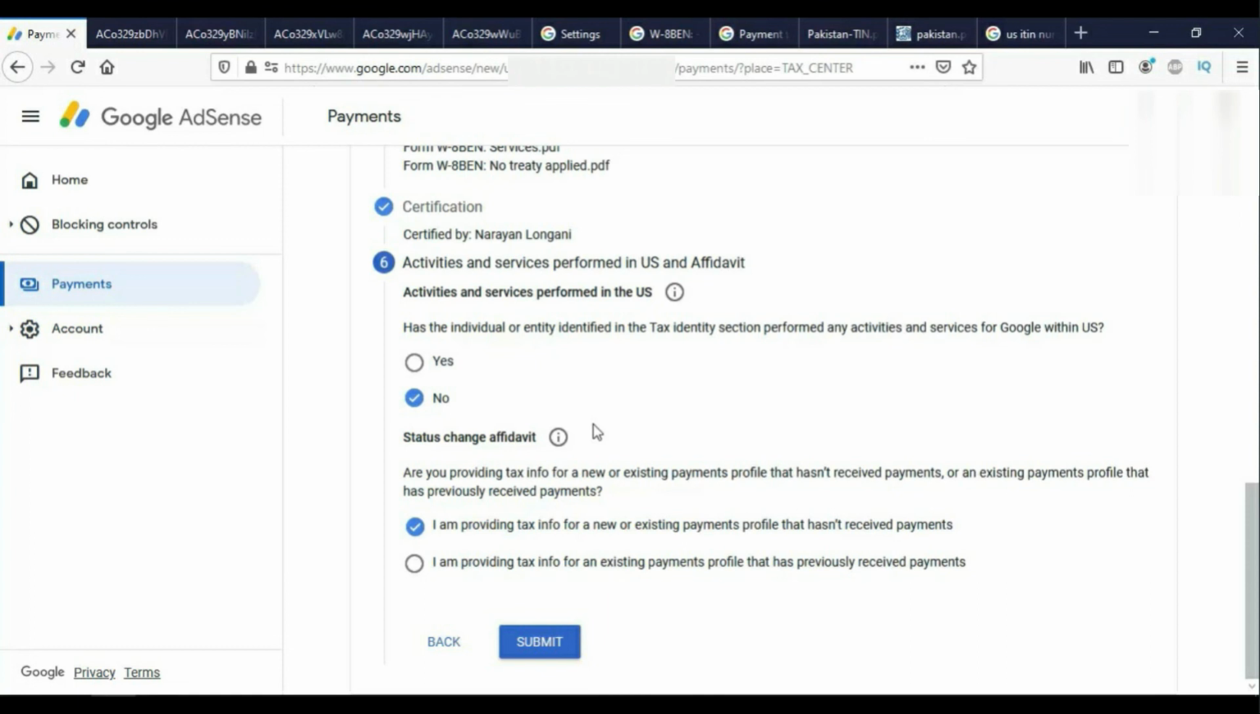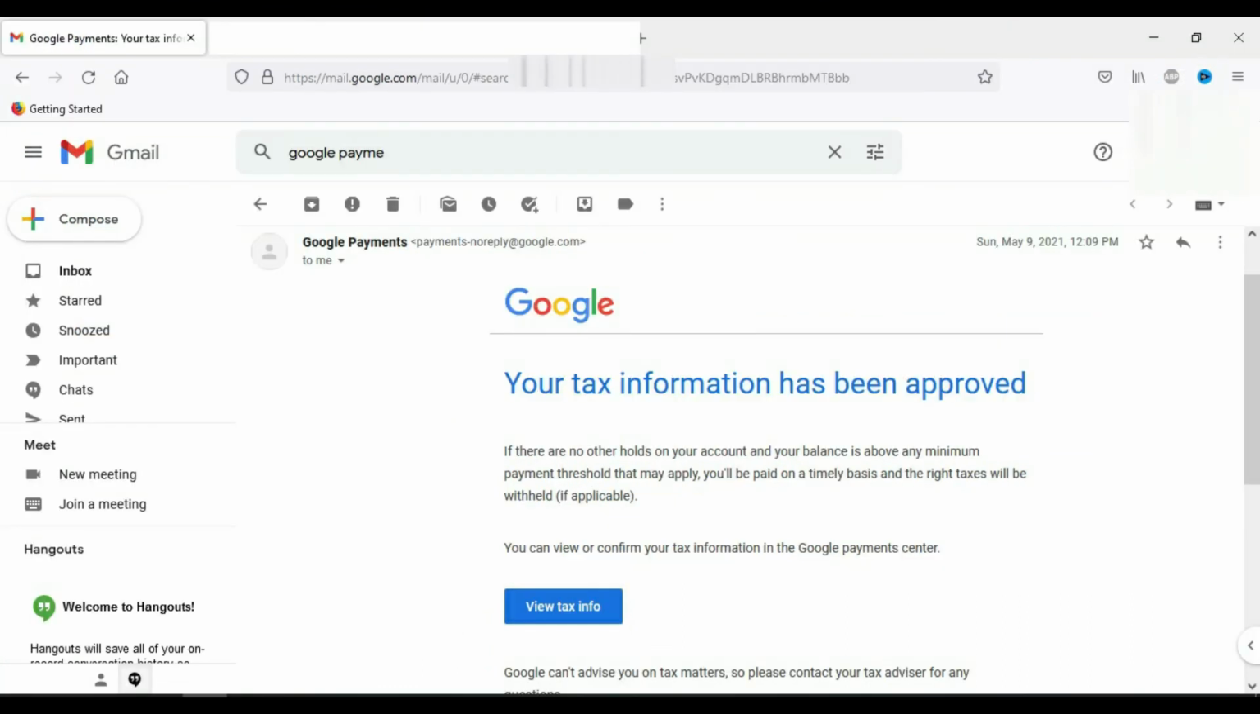Second option is status change affidavit. It says that are you providing tax information for a new or existing payment profile that hasn't received any payment, or you are providing tax information for an existing payment profile that has previously received payment. So this is our first time, so we will choose I am providing tax information for a new or existing payment profile that hasn't received any payment, and after this we will submit the form. And with the submission you will receive an email which says that your tax information has been approved.